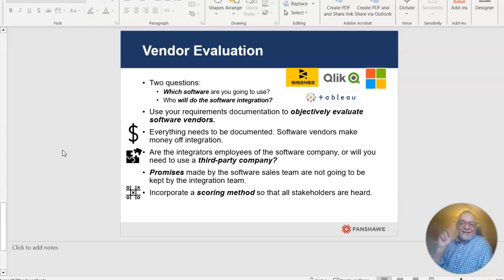Often promises made by the salespeople can't be kept by the integration team. Salespeople are like used car salesmen, okay? Saying, yeah, it drives great. So take that heed of warning. And make sure you have a thorough evaluation criteria or scoring method that all interested stakeholders have access to, and their opinions are documented and heard.